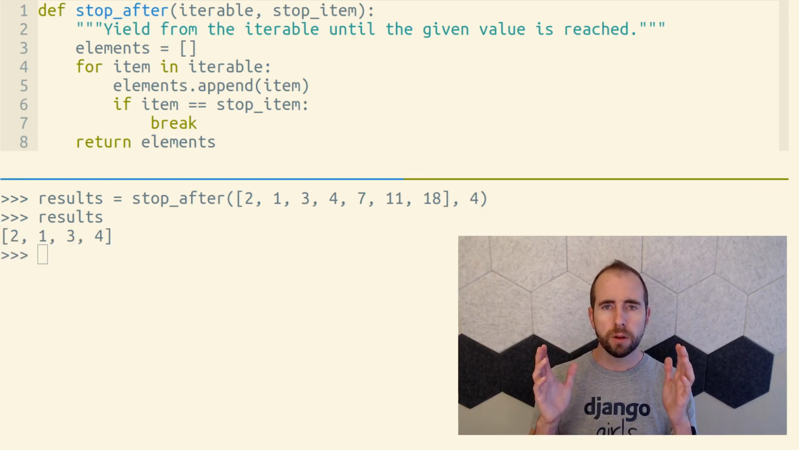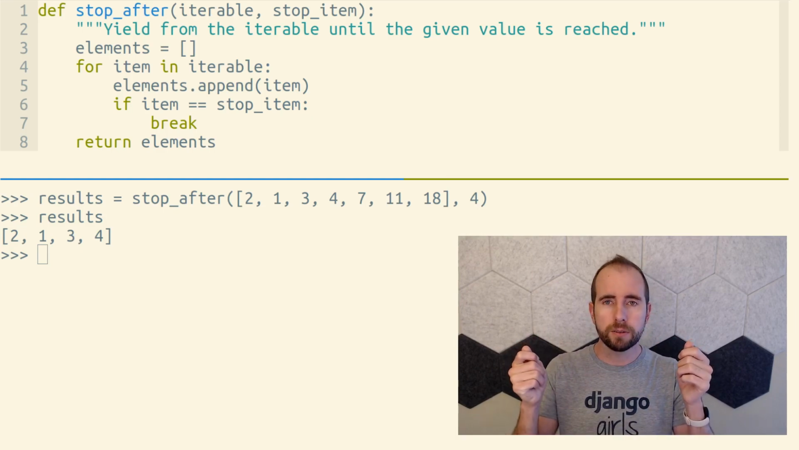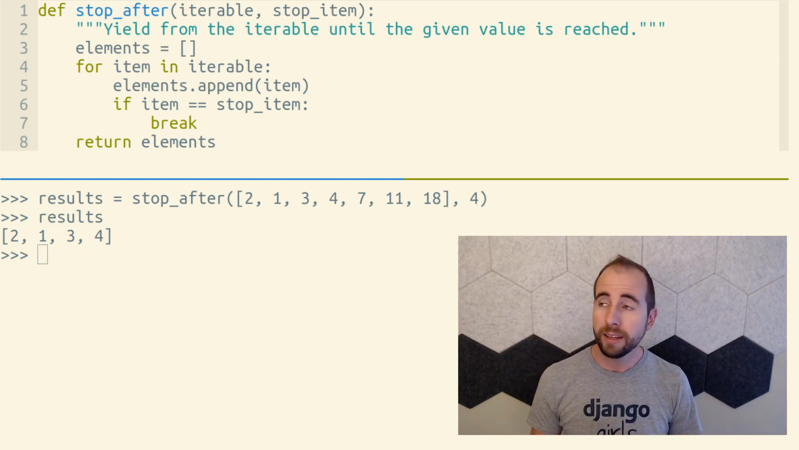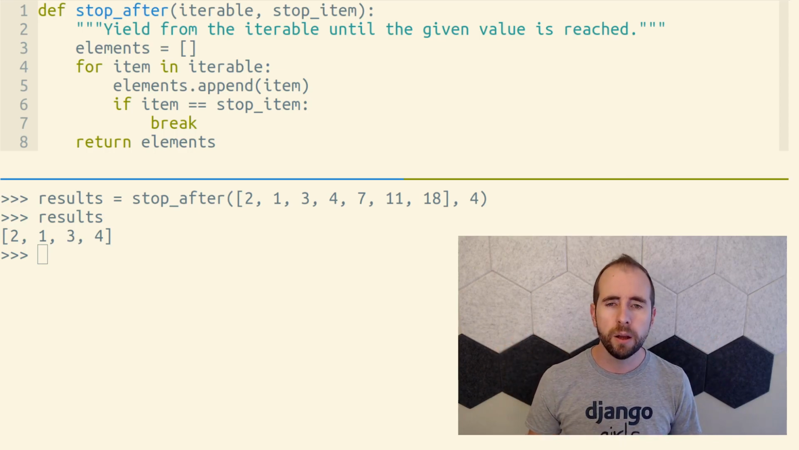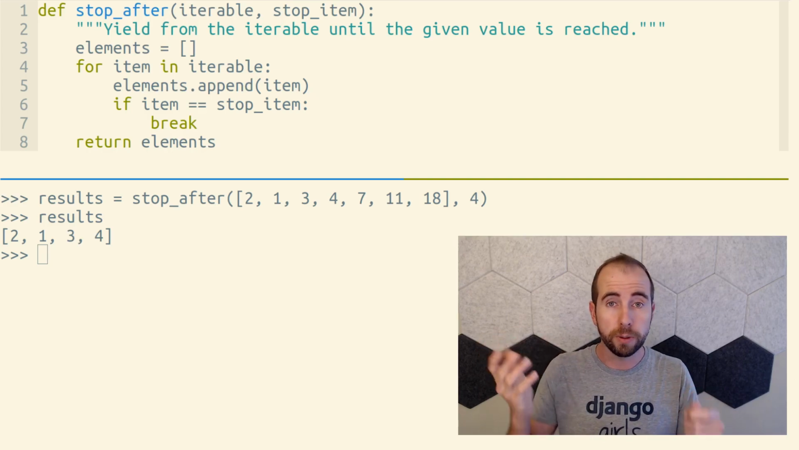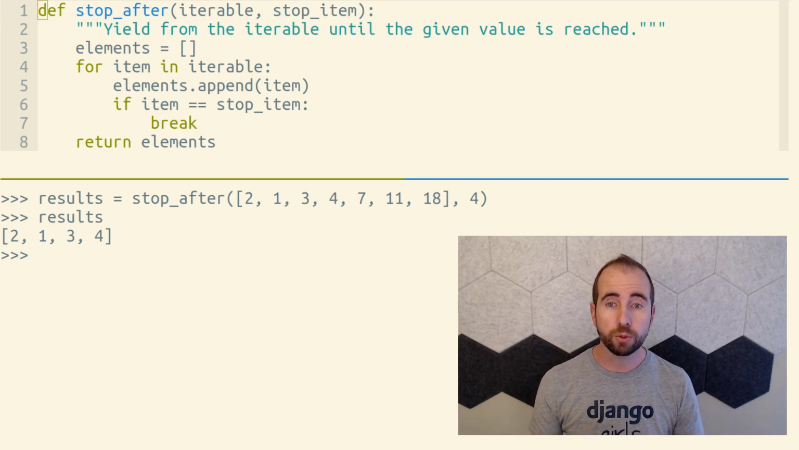Now, right now, our function builds up a list and then it returns that list. It does all the work of computing the items in that list right when we call it. What if we wanted our function to return a lazy iterable instead? An iterable that didn't actually compute its items until we started looping over it. We could turn this regular function into a generator function.